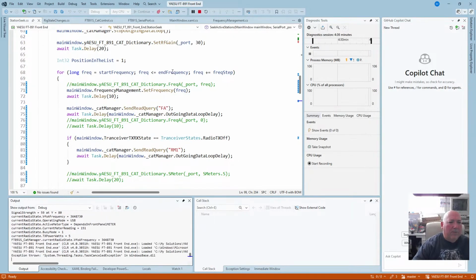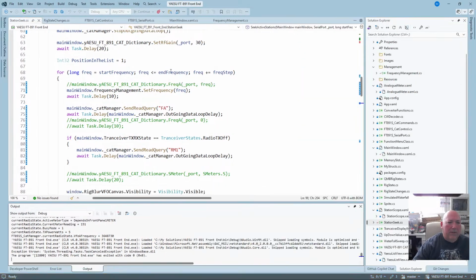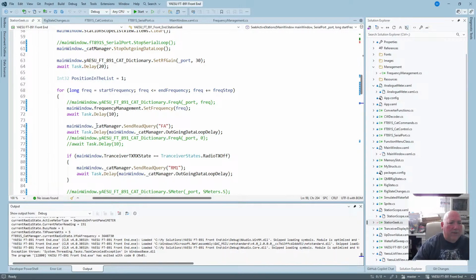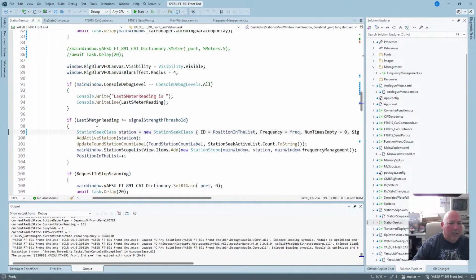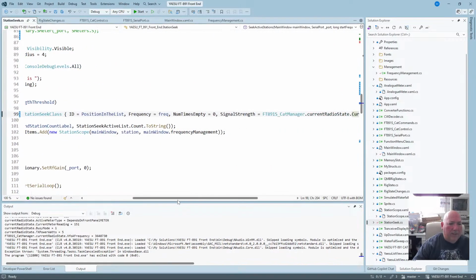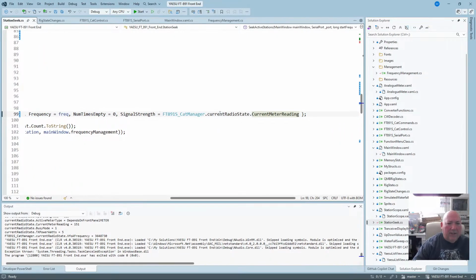Anyway, let's try and crack why it's not updating the frequency. Because I've changed one of the variables here. This used to be the last frequency, but now it's the current meter reading.